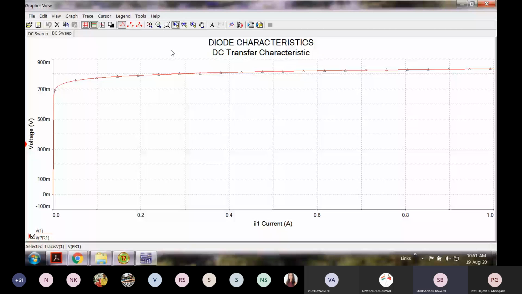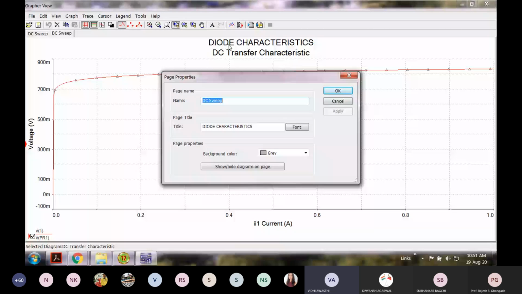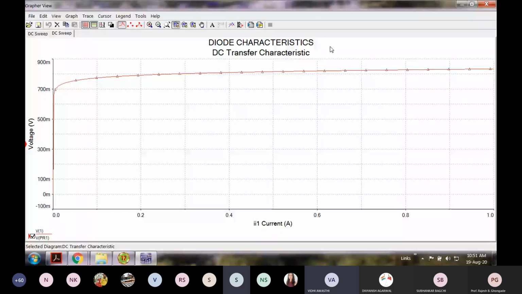Sir, we have to write our name and roll number in the place where it is written diode characteristics? Yeah, that also is possible. We can also write the text at the side by the text option, sir. Yeah, that option is already there. You see here? You do have an option there. This is the tool for that: Add text. Okay?